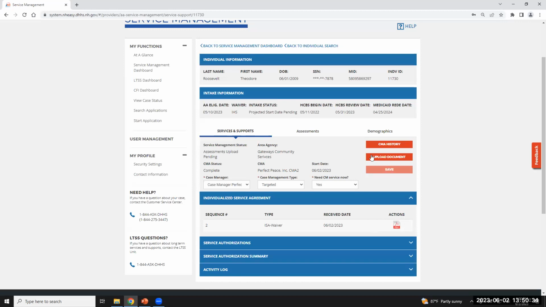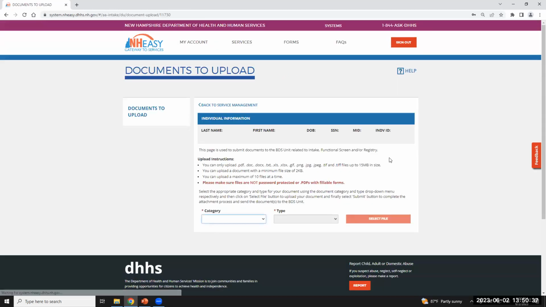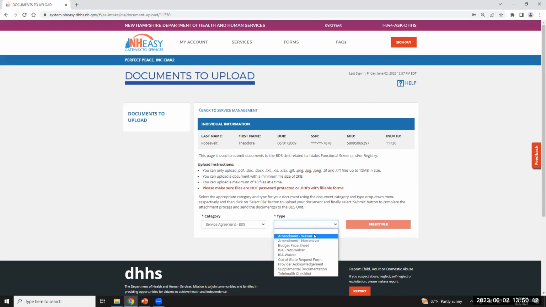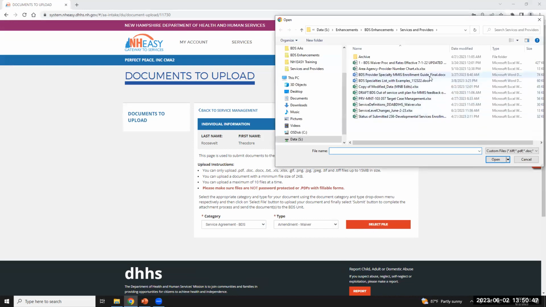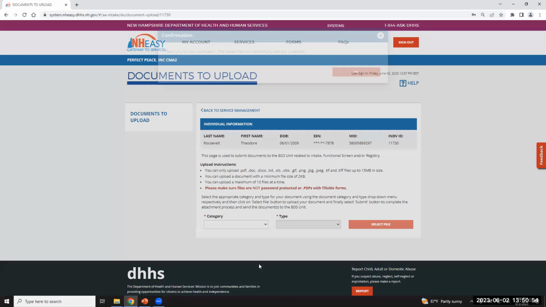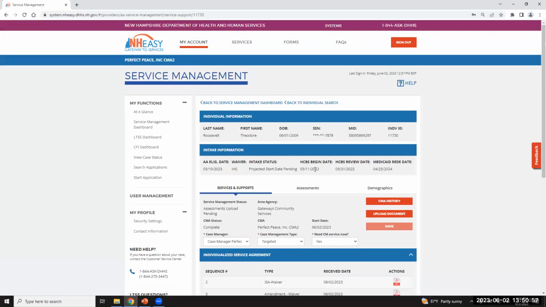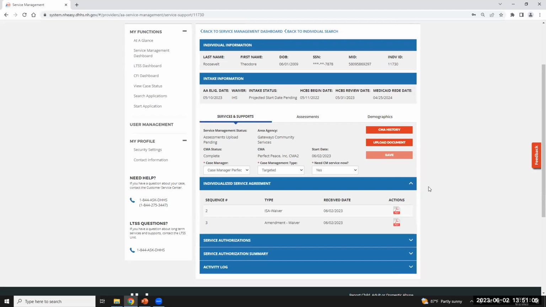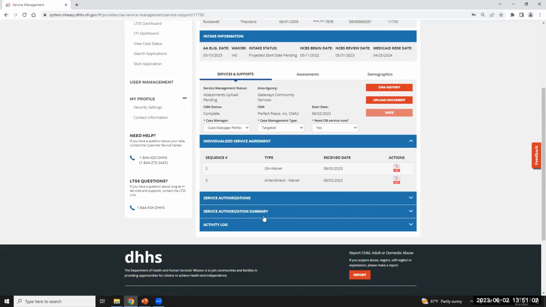You can upload as many documents here as you'd like. If I have an amendment, I can upload that by choosing service agreement and then amendment. We'll see what that looks like. Both of these, since they're of the service agreement category, are going to show up here in my ISA dropdown. We'll cover service authorizations in a separate video.